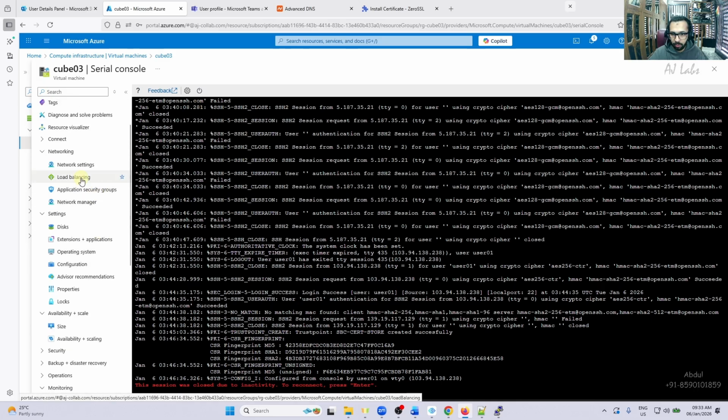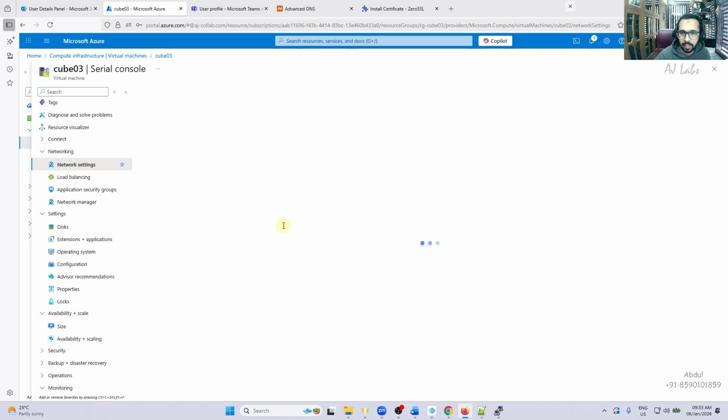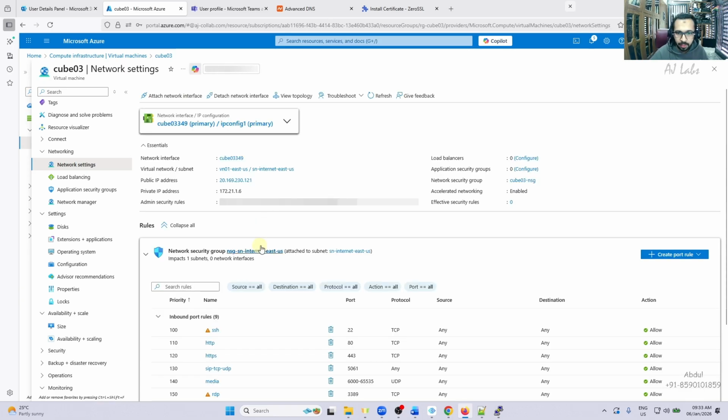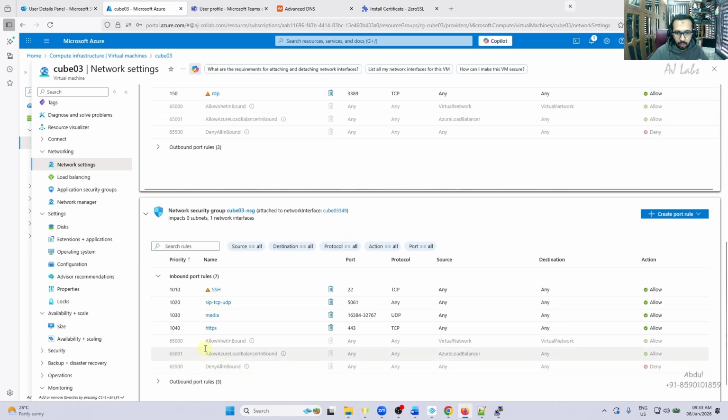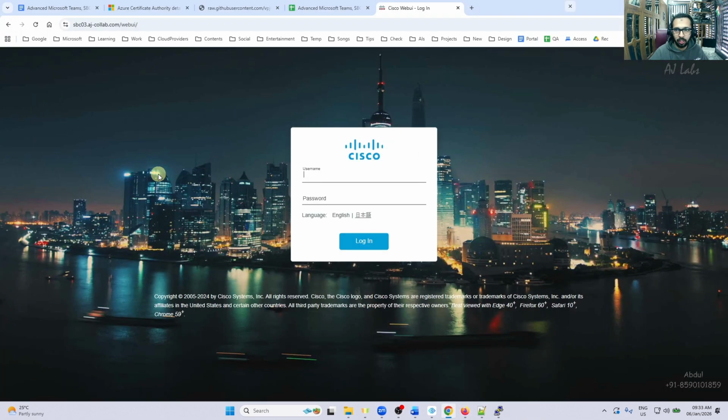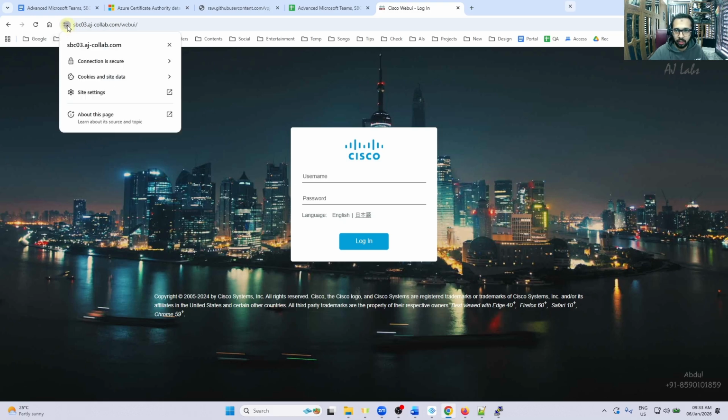So on the CUBE NIC, if you see, already 9:30. Okay. So on the CUBE NIC level, subnet level, it is already allowed. HTTPS is allowed. I also allowed HTTPS on the NIC level. That's where you are able to load that web interface of the CUBE. This is the web interface of the CUBE, and you don't see any certificate warning here. If you click here, it says connection is secure. Let's say certificate is valid.